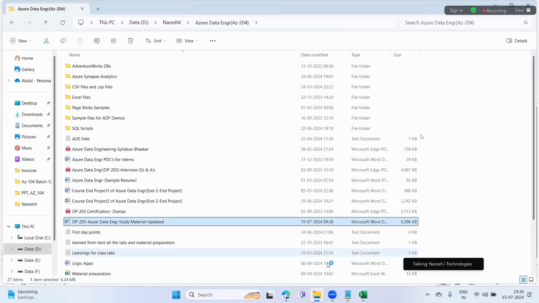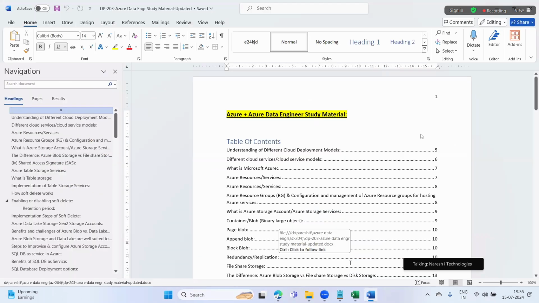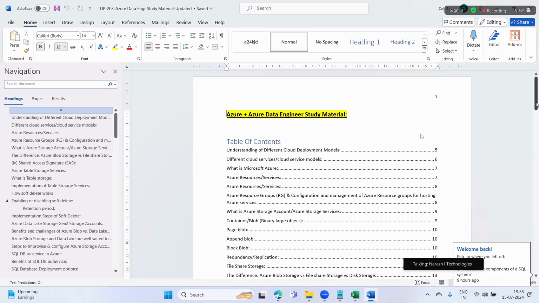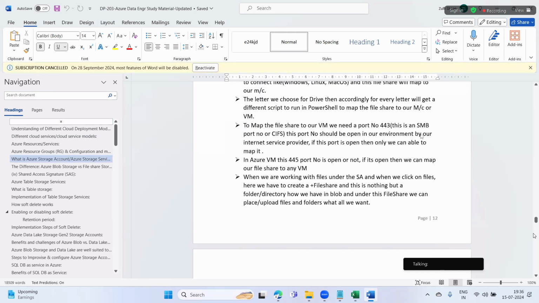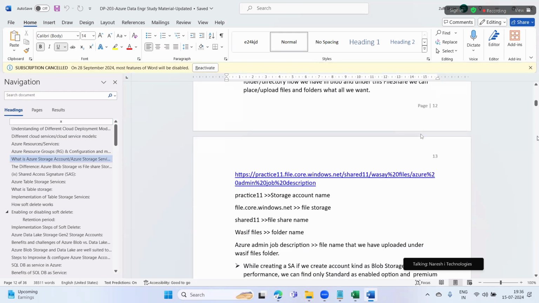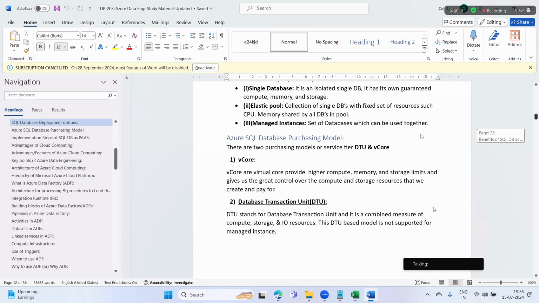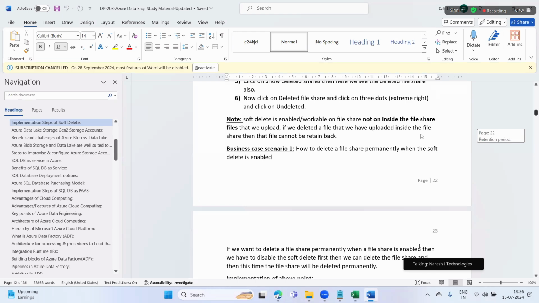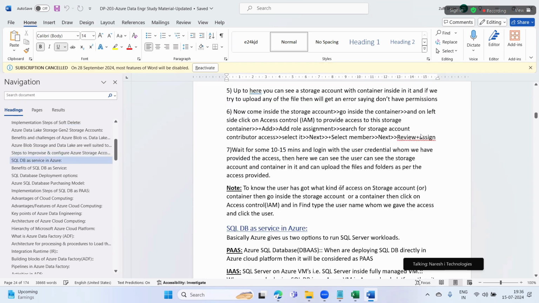I'll go to the material and let me go to page number 25 here. Okay, page number 25. Yeah, this one. Fine. SQL database as a service in Azure Cloud Computing.